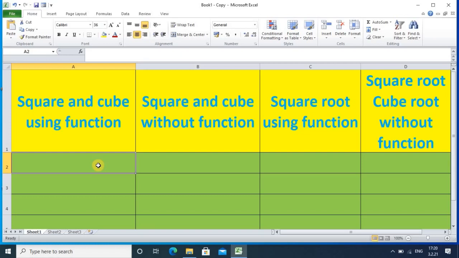In Excel we are going to see a new thing related to a simple mathematical task. Today's tutorial is about the square, cube, square root and cube root. Many students get confused here, so one by one we will do the task. The first task is square and cube using a function.